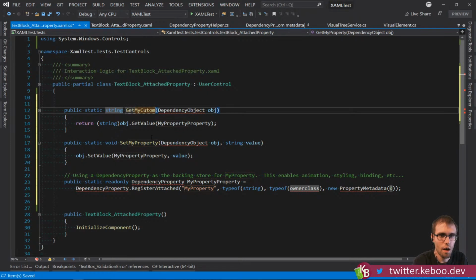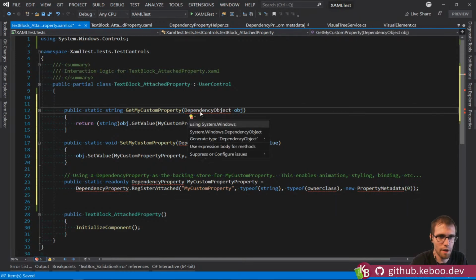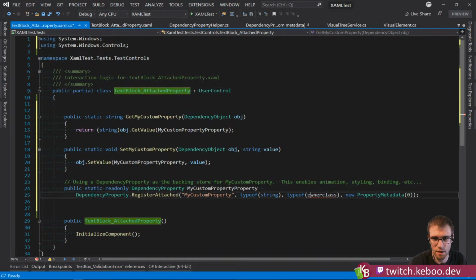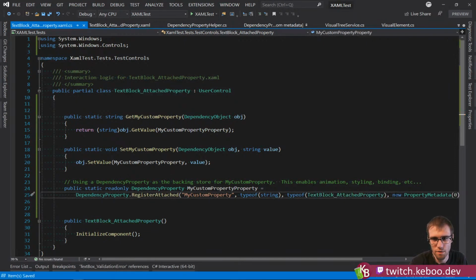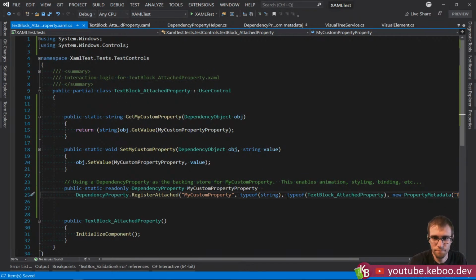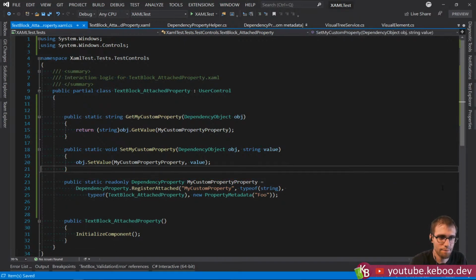My custom property, right? And then automatically include all this jazz. Away we go. And the owner type, this is going to get ugly if I have to do this. We'll do it. It'll be ugly. Foo sounds like a great default. Okay, so we've got an attached property. Blah, blah, blah. Don't care about any of that.